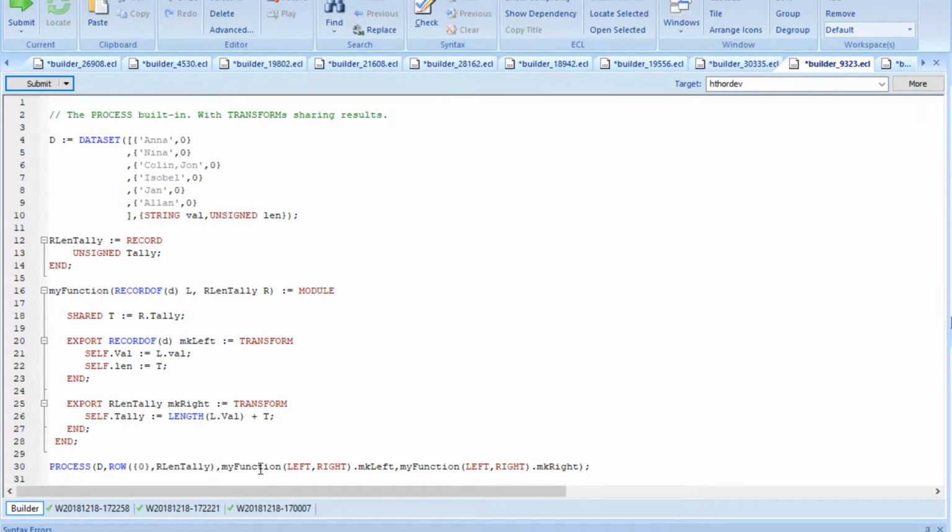Now this time, when you specify the transforms, you're actually specifying them via a module. So you've got module my function. Actually, that's very badly called. I should have called it my module, not my function. That's a bit more reasonable. And inside that module, you've got two transforms: make the left hand side and make the right hand side.